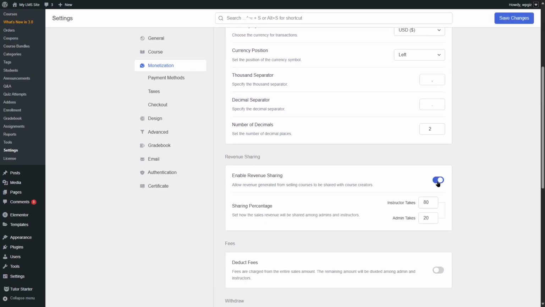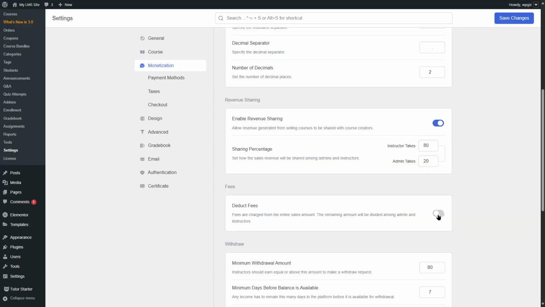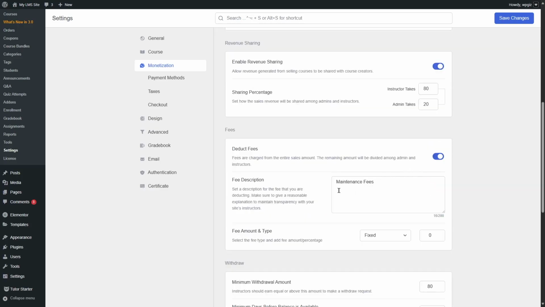If we scroll down, we can also enable revenue sharing from here. So if we enable this, we can actually specify how much the instructor takes and how much the admin takes. So this ratio can be set up from here. And we also can see the deduction fees over here. If we enable this, we can also deduct a certain amount of fee. And we can also write in a description what this deduction is for. And we can also set a percentage or fixed amount of deduction.